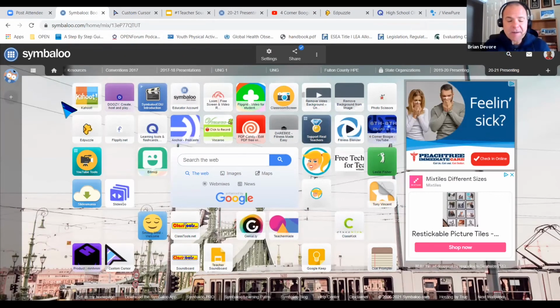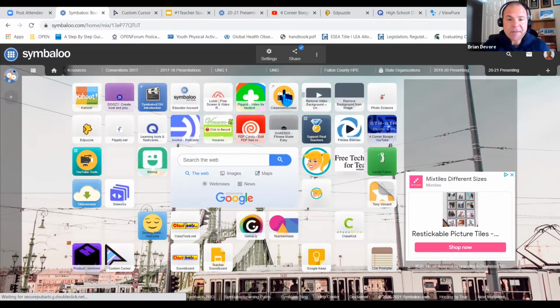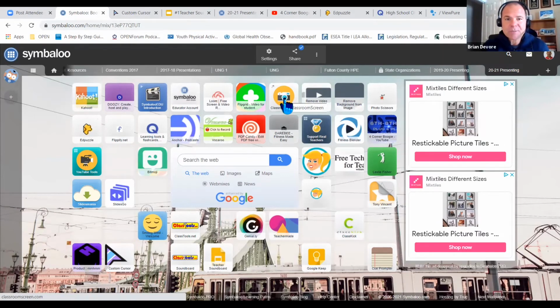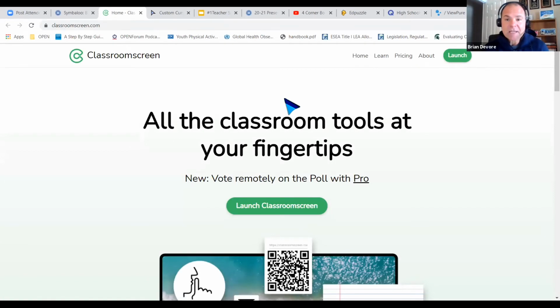Speaking of engaging your students with the screens, the next one I'm going to share with you is up here at the top in the middle called Classroom Screen. So Classroom Screen does have a free version that you can utilize. It also has a paid version, which basically means you can save the screens that you're utilizing. So you would have the ability to have your screen and be able to use it from day to day to day without having to relaunch it.